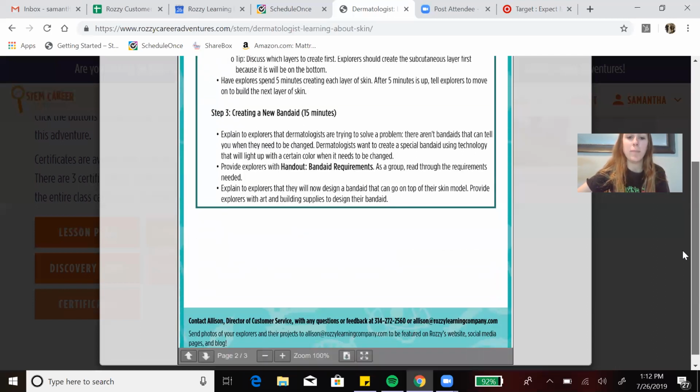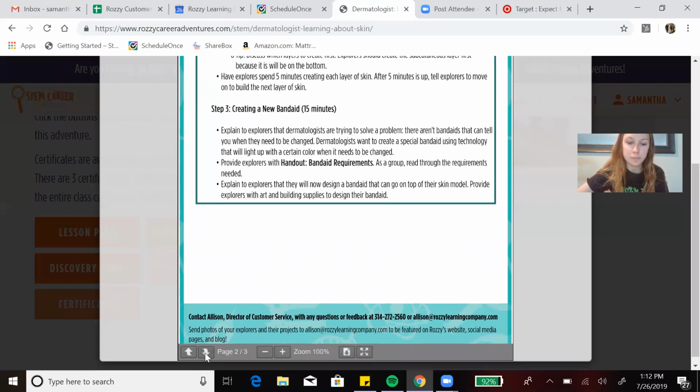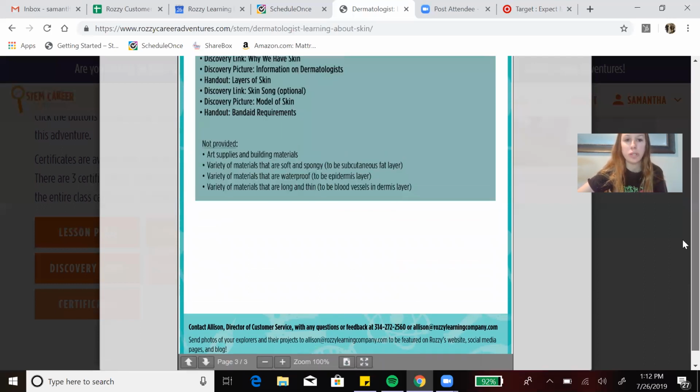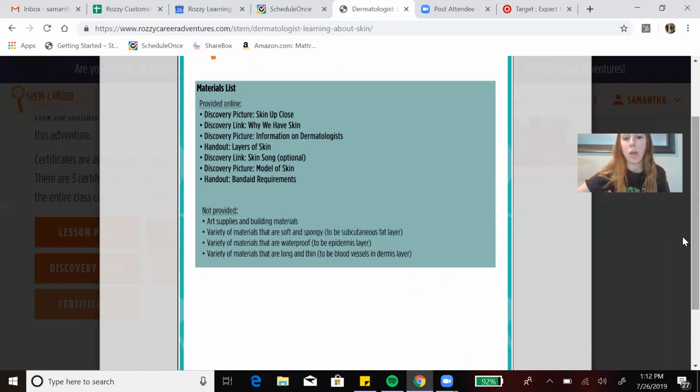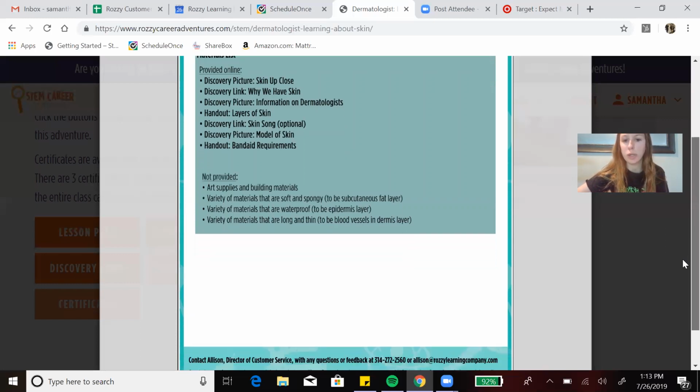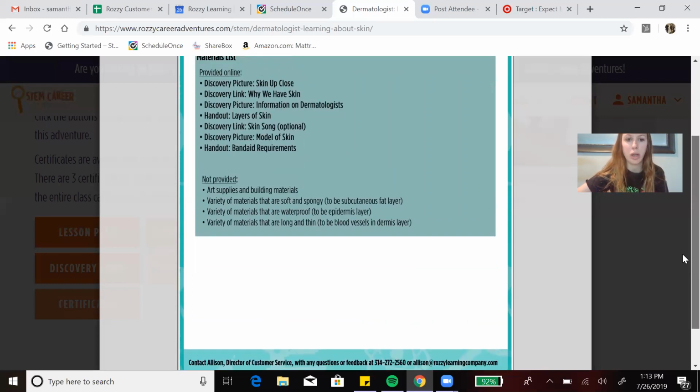And then when it comes to materials, the materials list is always going to be the last section of the lesson. What we do provide for you are those discovery pictures, those handouts, those videos. But again, what's not provided are those common art and building materials. However, we do give you suggestions. So maybe with a layer of the skin, we suggest a sponge or something like that. But you are more than welcome to reach out if you have any questions regarding materials. We'll be happy to help you.